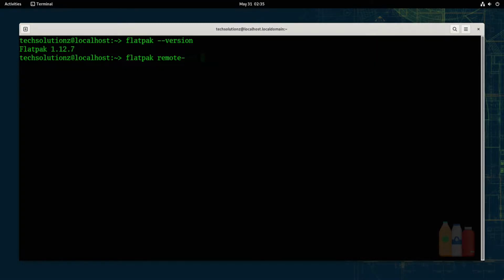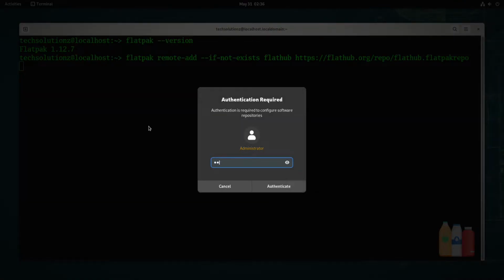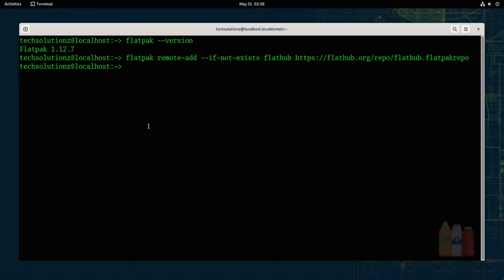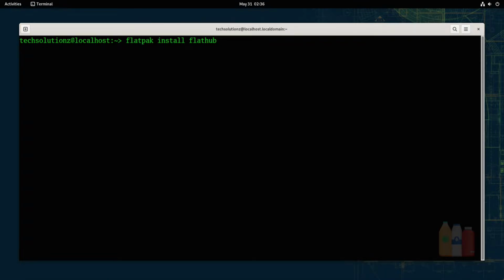Additionally, we would want to enable the Flathub repository to be able to install Bottles. You can enable it with ease. You can install Bottles through Flatpak as shown.